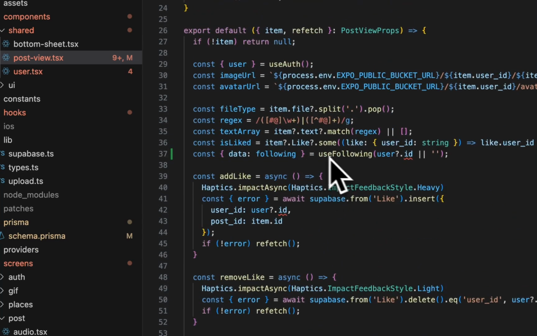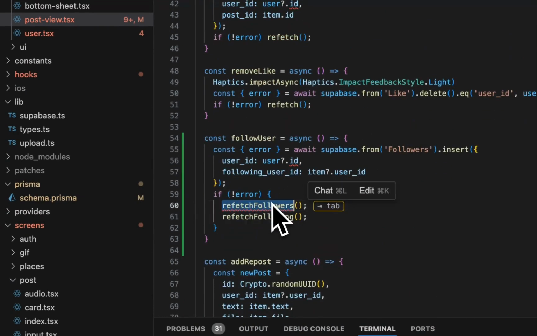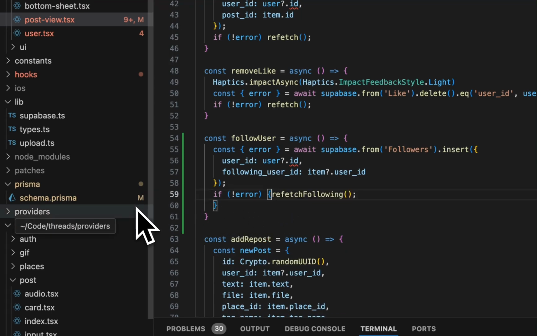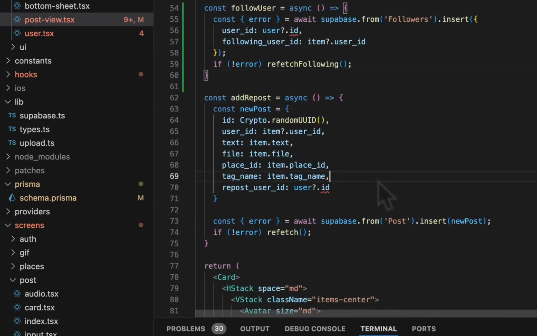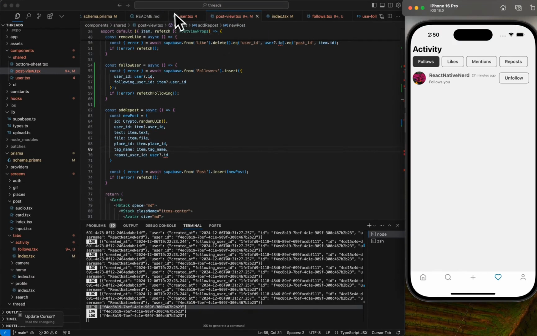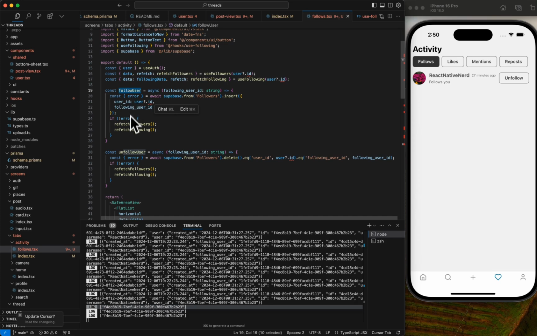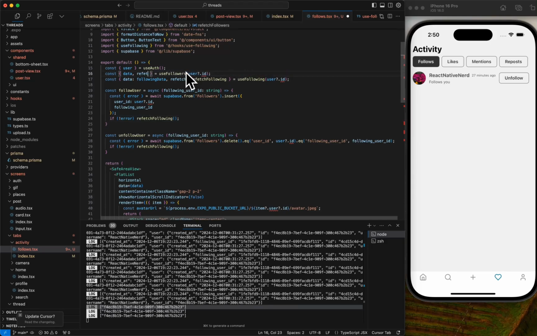And then here, okay, so we only have fetch following. So here we only care about the one. Actually, on the other page, we only care about the one too. On follow user, we only care about refetching following, I think. Yeah. We actually don't need that other one. But I'm going to keep it named the same way so it's not confusing, but we don't need to import that one.